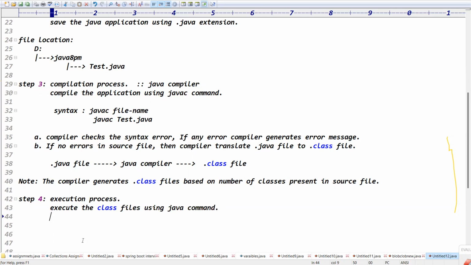Compilation command is javac. Execute the class file using the java command, right? Exactly. See, for example, the syntax: not javac, but java, and then we need to give the class name. Then java, the class name should be Test class, right?